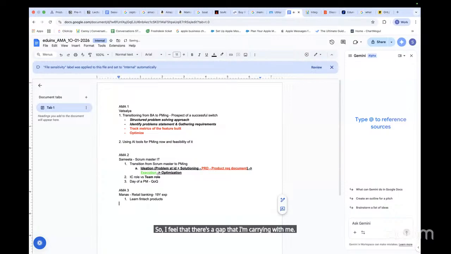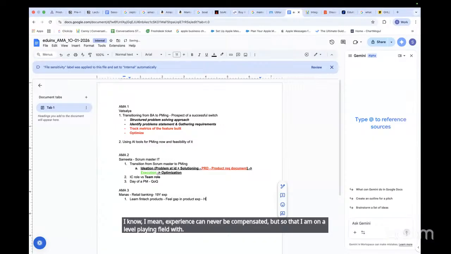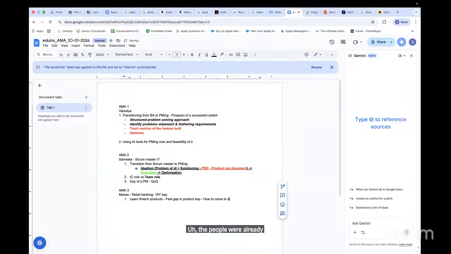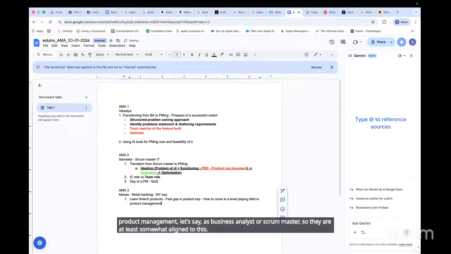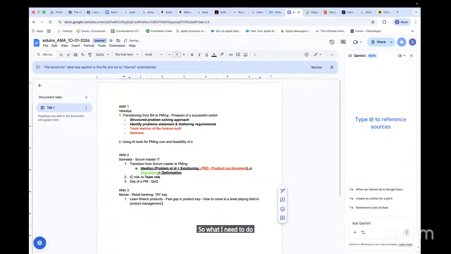So my question is, what additional things do I need to do? I know experience can never be compensated, but so that I am on a level playing field with the people who already have experience in product management or something related to it, let's say as business analyst or scrum master. They are at least somewhat aligned to this. So what do I need to do or upskill myself so that I am on a level playing field? That's my first question.